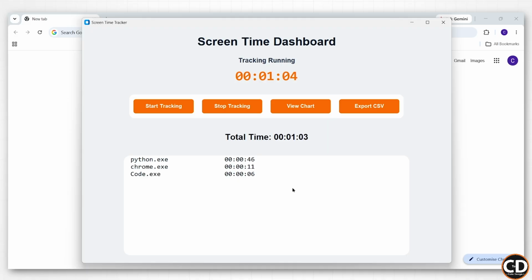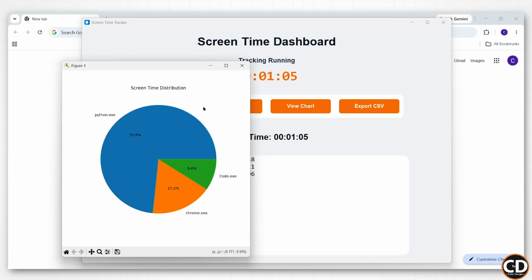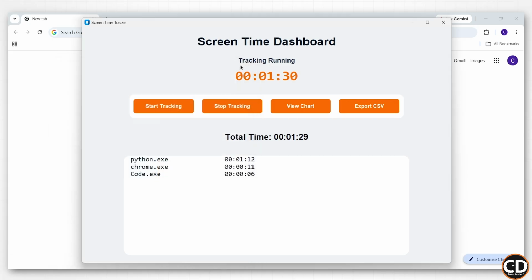Now let's visualize the same data. I'm going to click View Chart. And there it is, a pie chart showing exactly how our screen time is distributed. Notice how each slice corresponds to one of the tracked applications. If more time was spent inside Chrome, Chrome receives a larger slice. If more time was spent inside VS Code, then VS Code receives a larger portion of the chart. This makes it incredibly easy to understand where your time is going without having to read through rows of numbers.